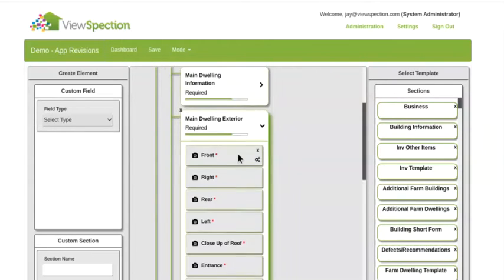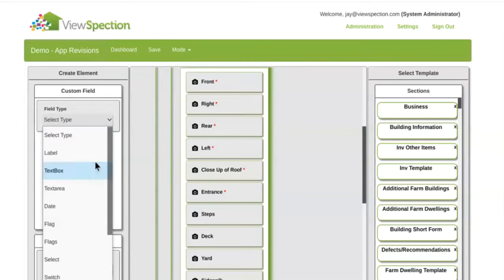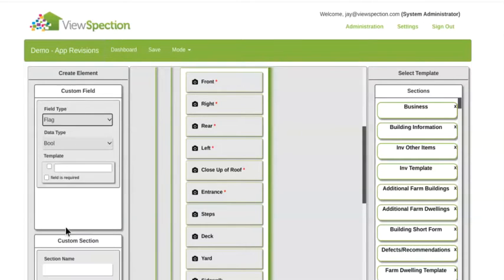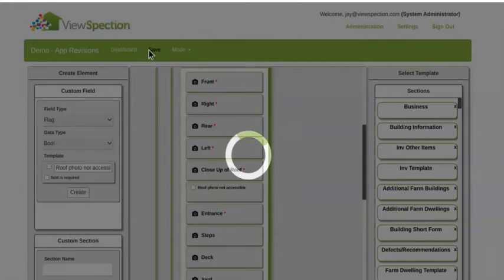We can also add in additional functionality. For example, here's a required photo of a close-up roof photo. And we can give the inspector the option to opt out of that required photo. Let's say it's a flat roof, they can't see it to take a photo and it's not accessible. So we can add this flag, this little checkbox here, that the roof's not accessible.